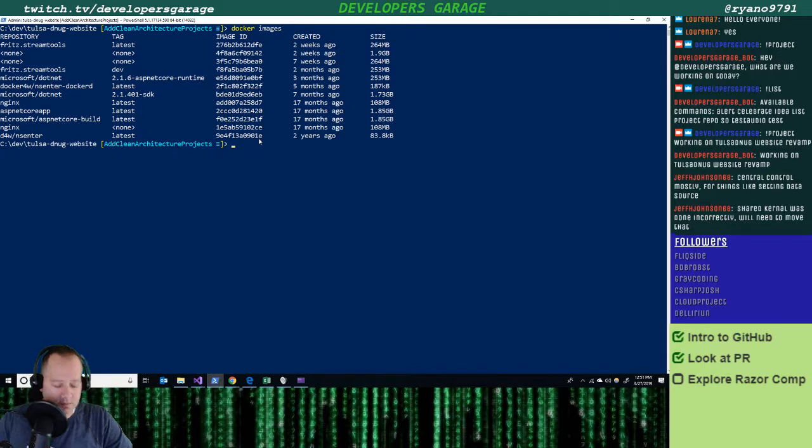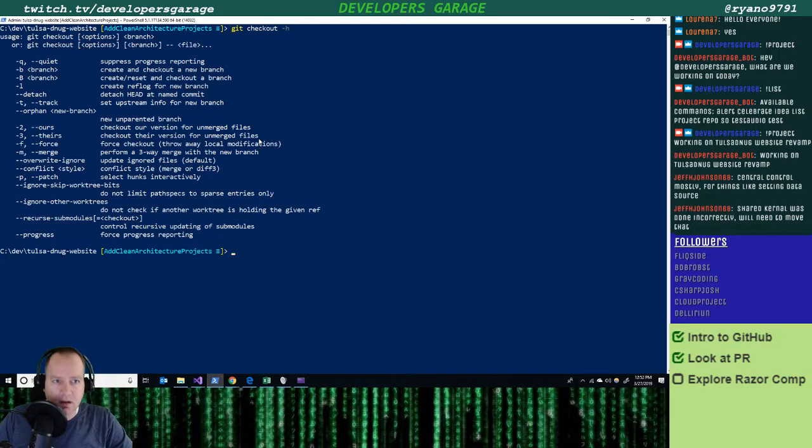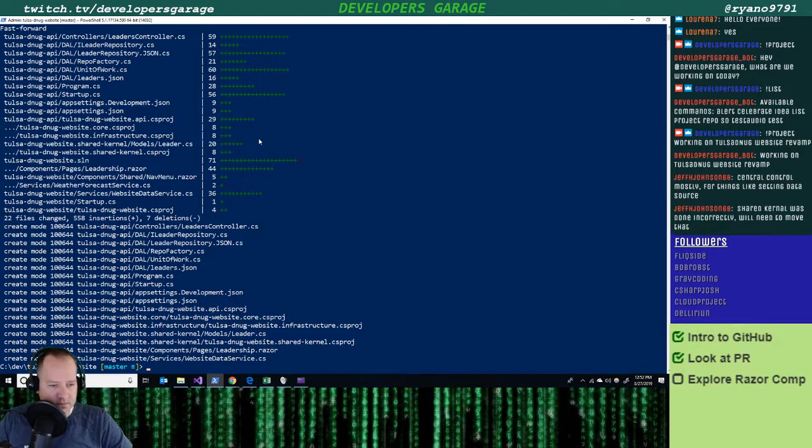Here's PowerShell. So let's go ahead and check out. I always forget this. Oh, I got to put git in front. I know that. Let's look at this, -h. So I'm going to change my branch. I don't want to create. I want to. Let's do git checkout master. I know that one. Git pull. Go ahead and make sure our master is updated.